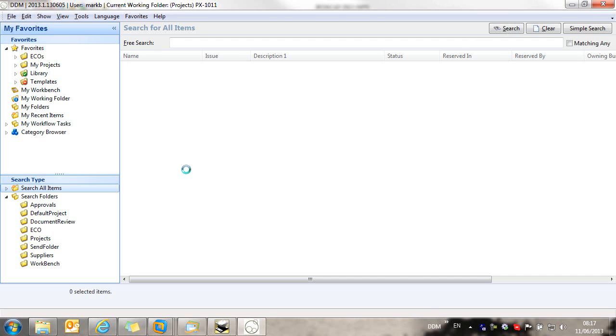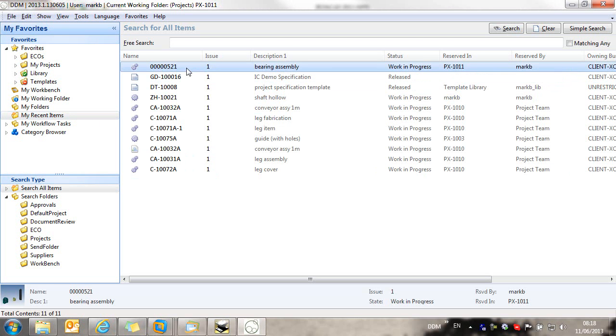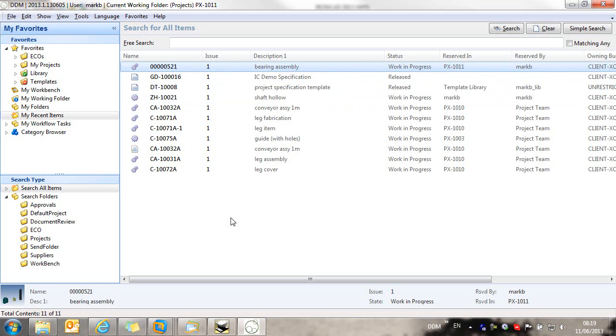and if we return to DDM and have a look at my recent items, then we can see the bearing assembly is at the top of my recent items list. You can see that it's work in progress, and we also can see that it's been reserved to the project folder. So you'll see that this is now defined as an assembly. The initial part that we saved was just a part record because there was only one component within the scene file.